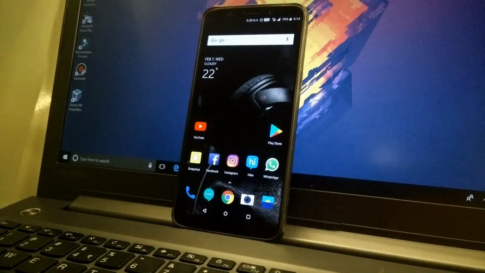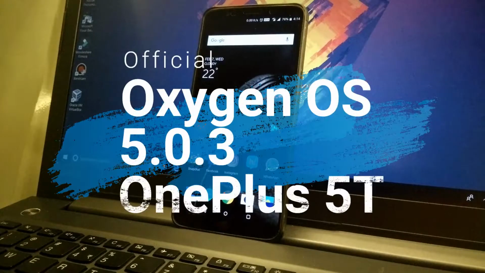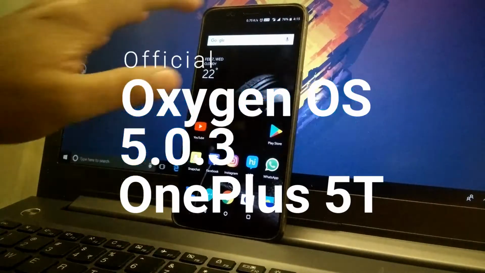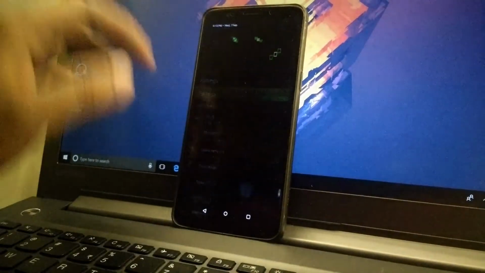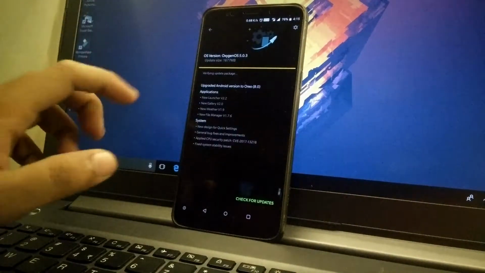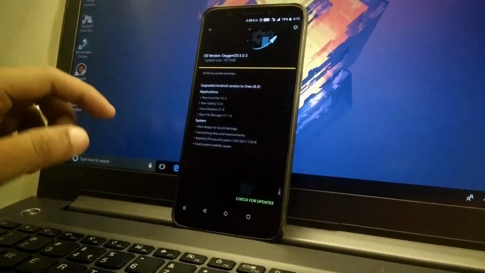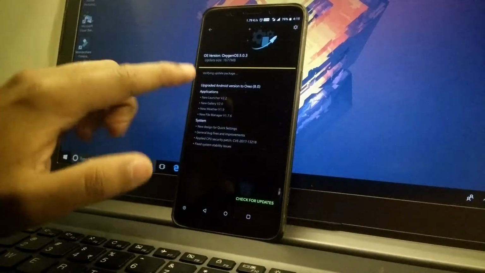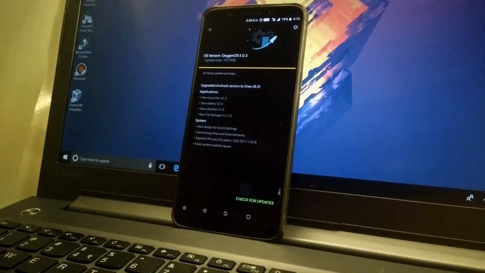Hey guys, it's TechRacer and today we are going to see the official Android 8.0 Oreo update on the OnePlus 5T. Now this is based on Oxygen OS 5.0.3. As you can see, I have a system update available and it's Oxygen OS 5.0.3, and the update size is 1677 MB, so that's almost 1.6 GB, so make sure that you have a strong internet connection.